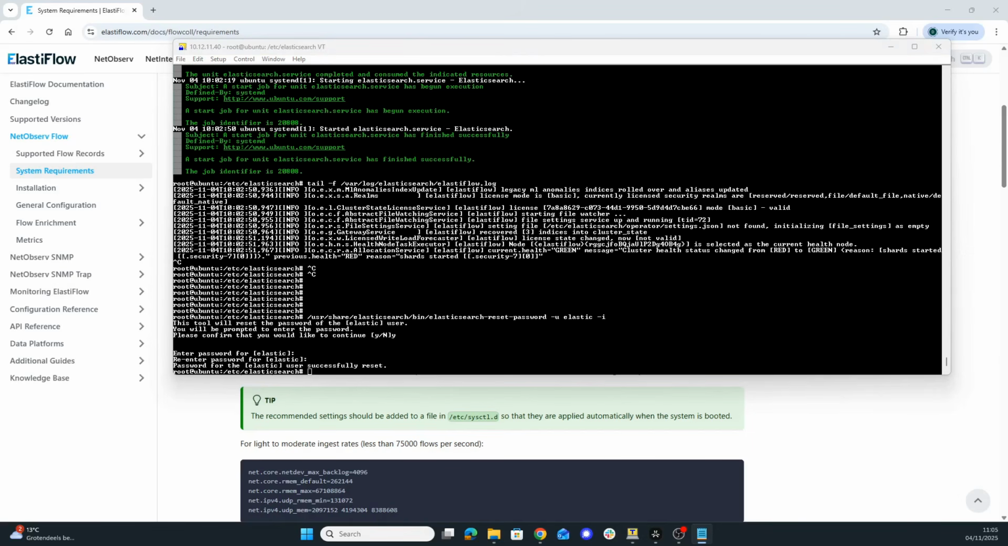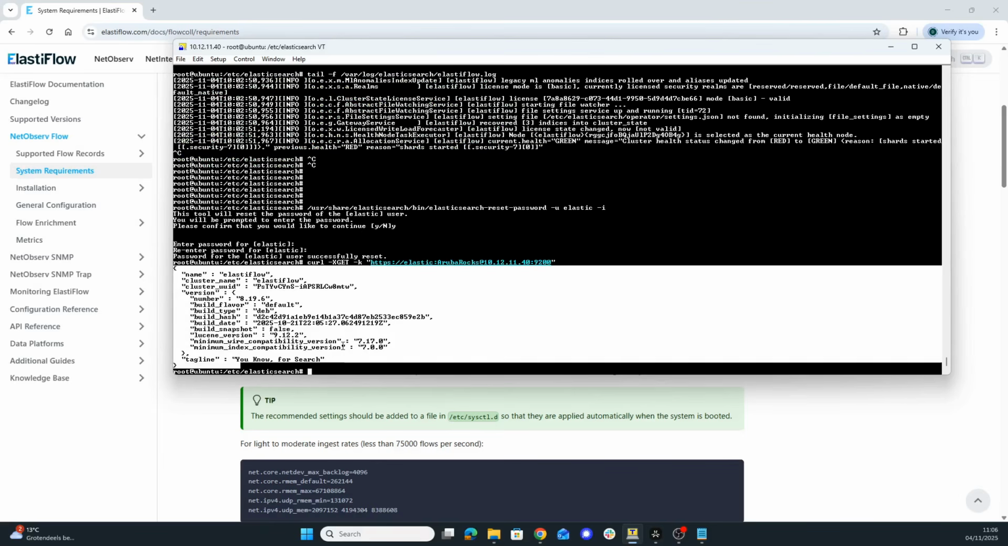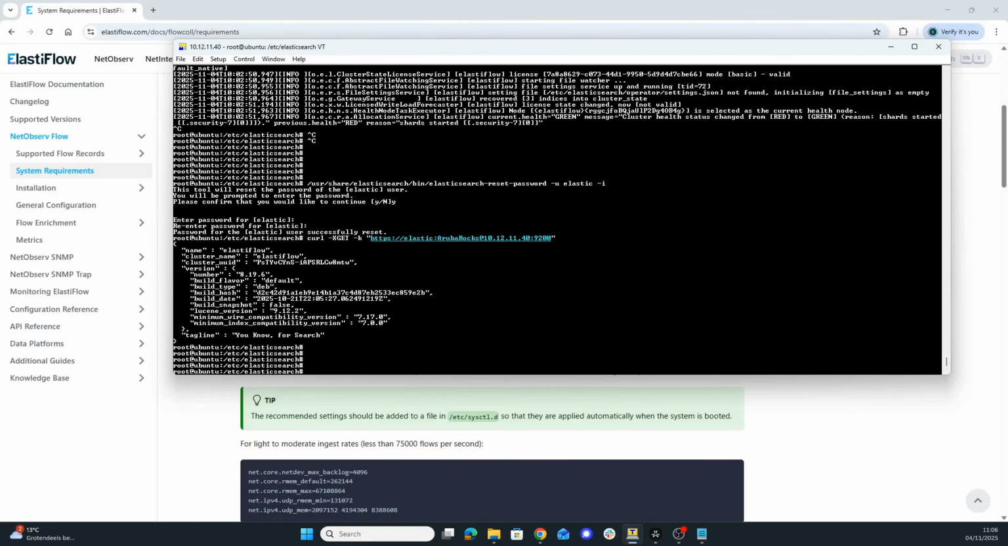And the way to test it is by using a curl command. And I've got that curl command here. So I'm doing an XGET with user elastic with the password. This is the password that I just set, 10.12.11.40 port 9200. And let's see what it gives me in return. If you get this information, you will know that the Elasticsearch engine is running. You can see the software version and everything. So this means that your Elasticsearch is up and running and operational.